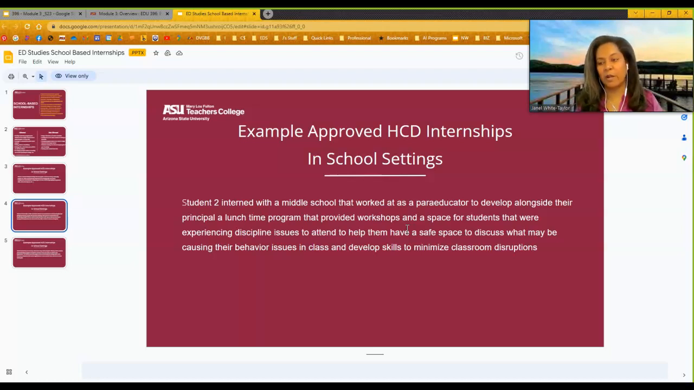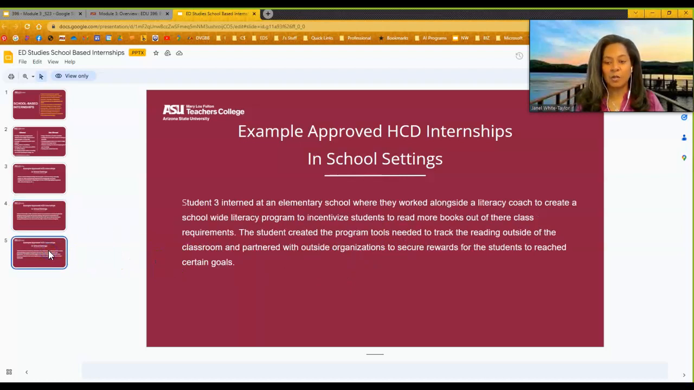So doing something greater that gives you more flexibility across the whole entire school. Third one, interning with the literacy coach to create a school-wide program to incentivize students to read more. So hopefully you're seeing the scope of this. Again, you can't be a paraprofessional, can't be a classroom teacher, but you could work at a school, but you have to work with something other than one particular teacher and one set of schools, like one student.